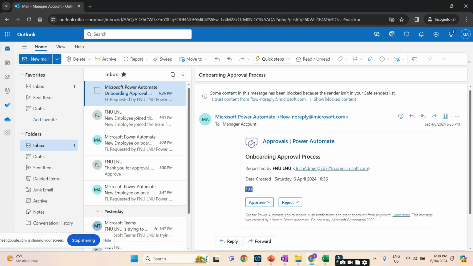So why I'm saying this employee ID is dynamic: you can add any details. You can give the employee first name, last name, when this onboarding started, who is the HR, every detail you can add. It's all dynamic. You can add any number. I just added the employee ID alone.